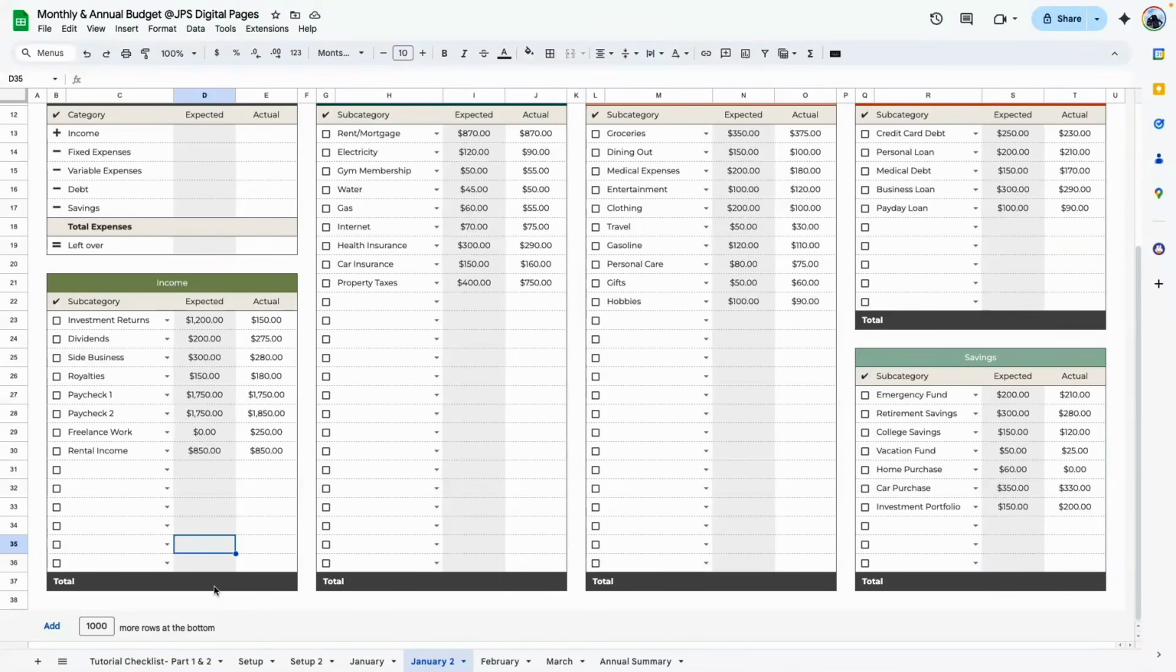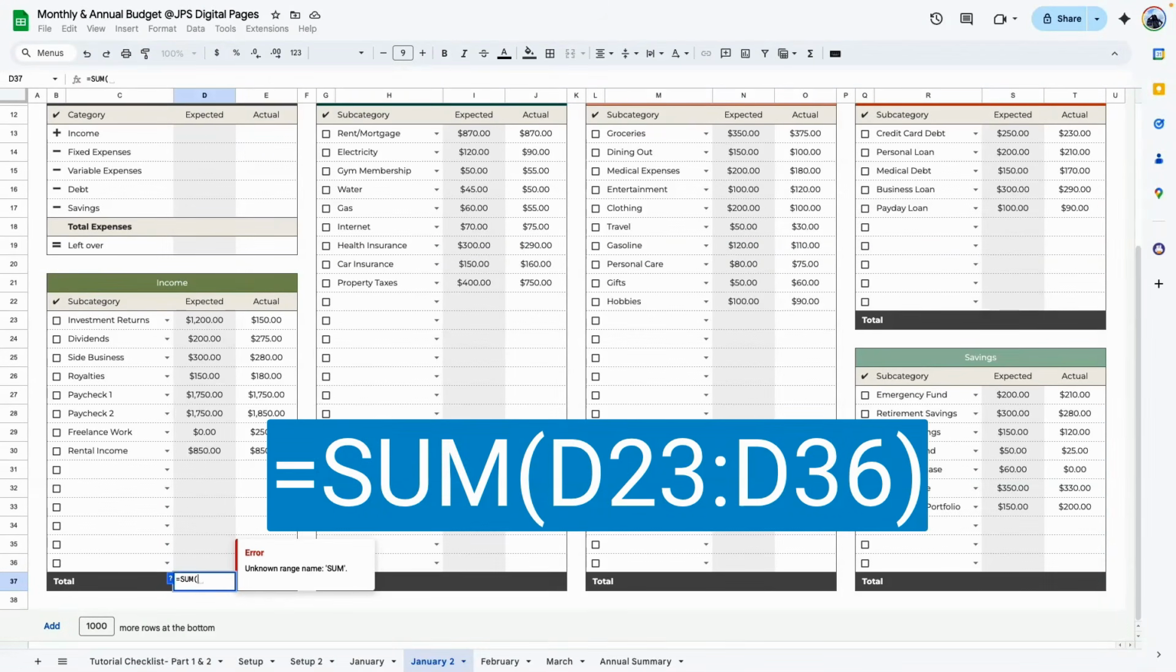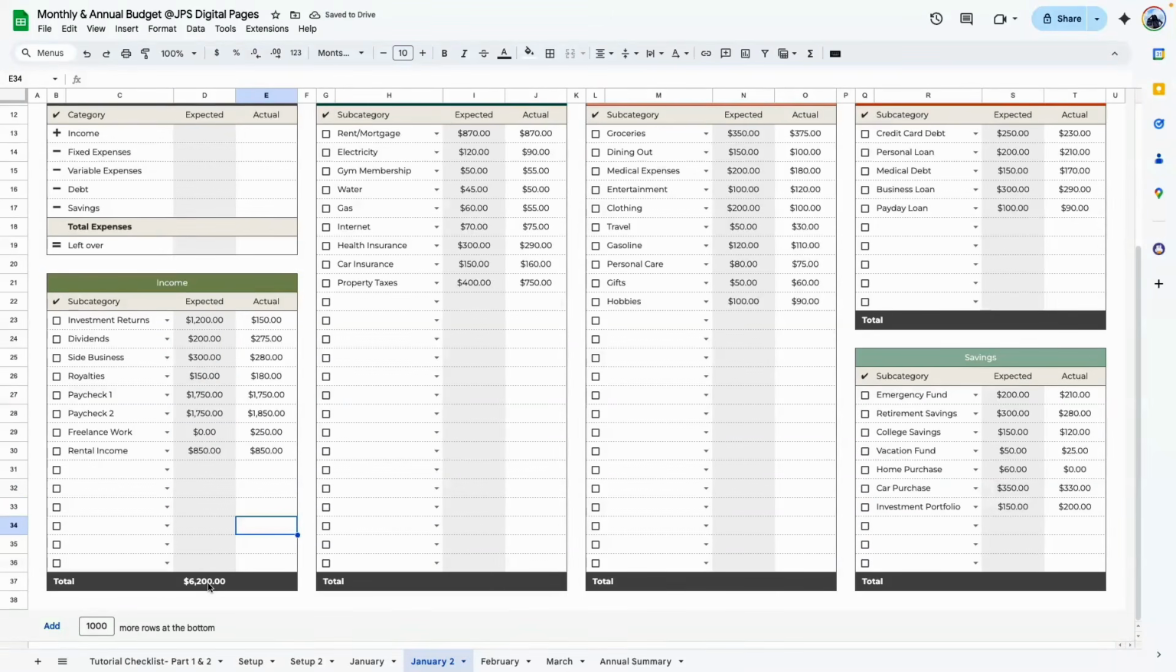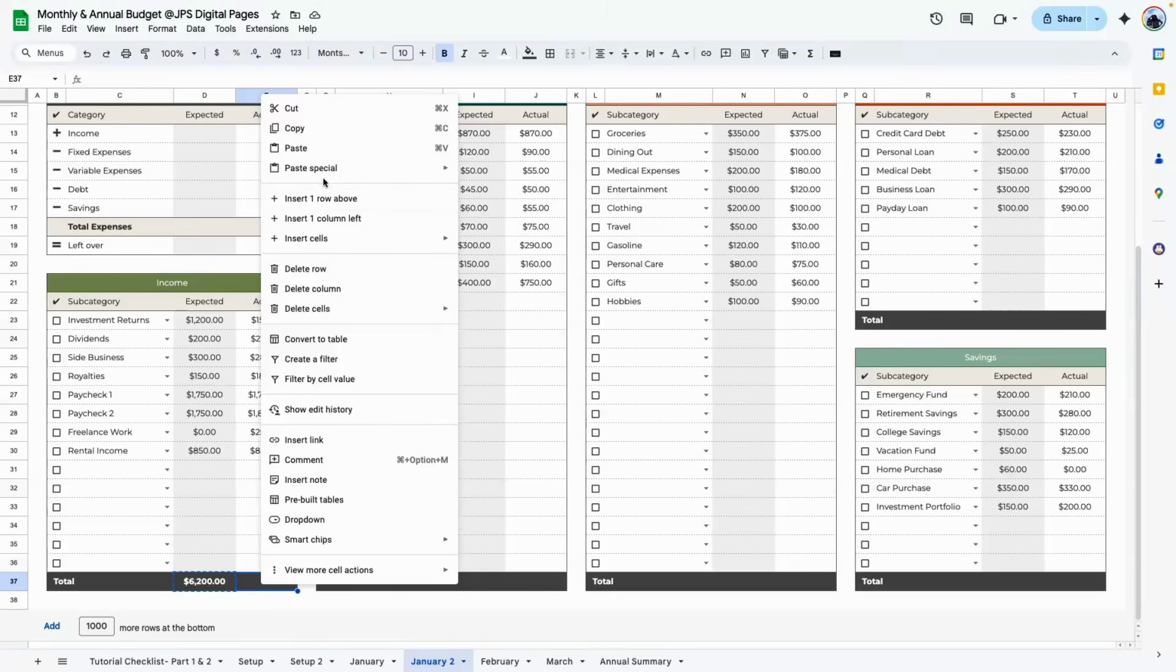So the first one is income. So equals sum tab, select this range. All right, and hit enter. And then for this one, what we can do next is just copy this formula, click here, paste formula only.